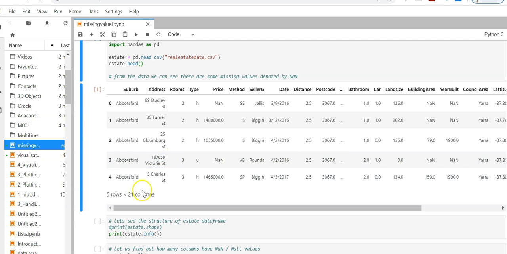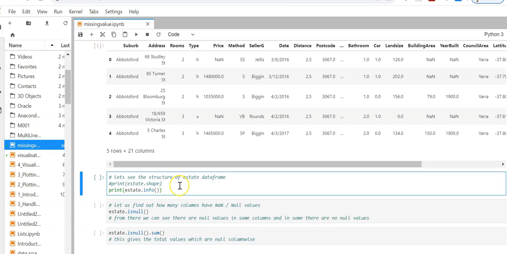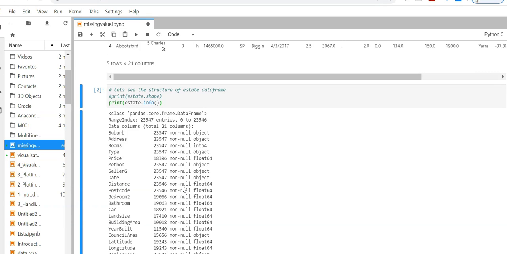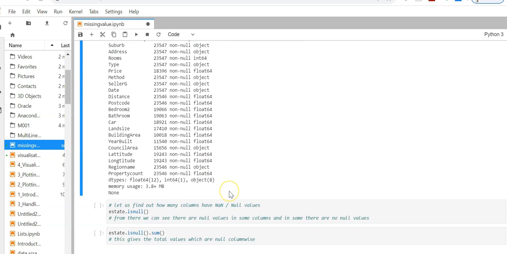So I'm having 5 rows and 21 columns. Basically the real estate data has 21 columns. So let us explore the real estate data further. Now I'm having around 23,547 rows. Here you can see the types of the variables: suburb and address are string characters, rooms is a number, then type is object, object means character, and price is a float64.